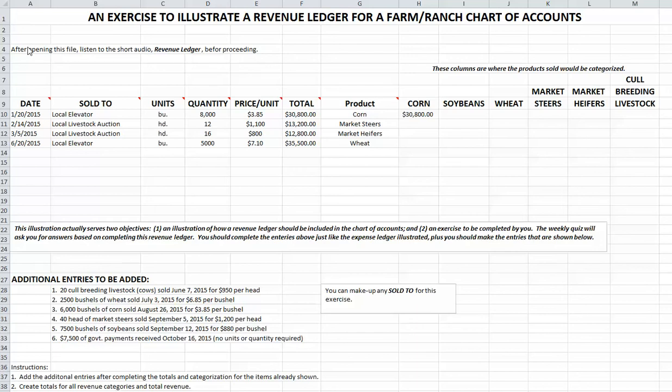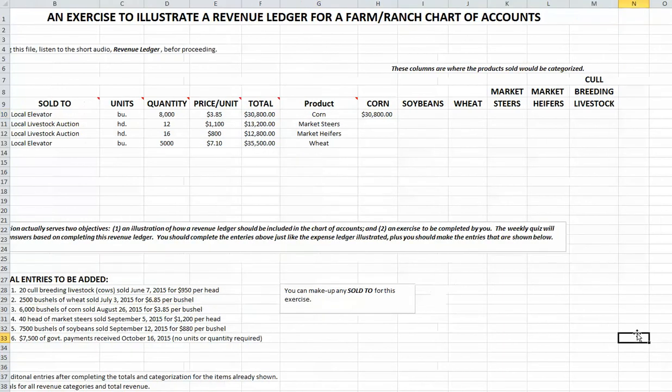A typical ledger account is simply going to record the date, who the items were sold to, what are the units, quantity, what was the price per unit. The total is going to be price times quantity, and then there's going to be a categorization of what you sold. So in our particular little exercise here, we're going to have corn, soybeans, wheat, market steers, market heifers, cow breeding stock, and government payments that could be a part of what is sold on the farm.